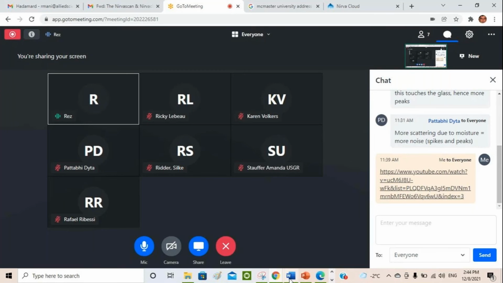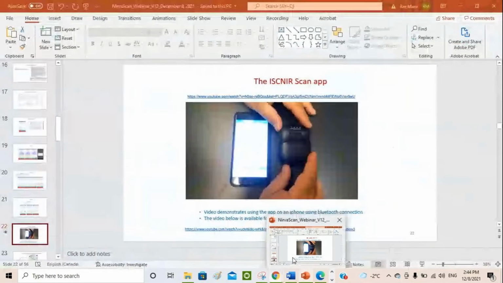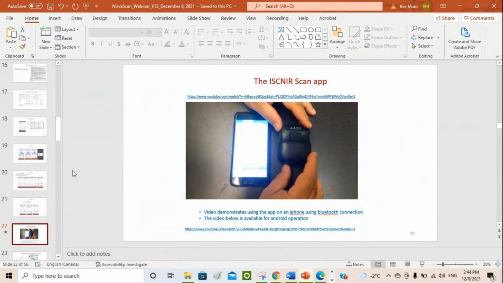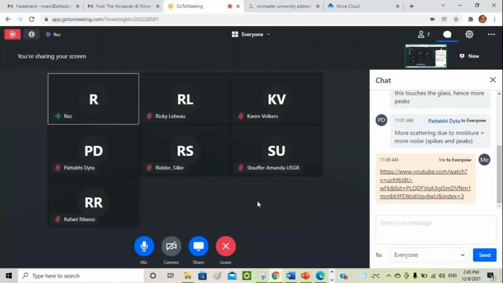Any questions about the app? If not, we'll move on to the cloud service. So I've already explained the app and the PC software. So let's move on to our new cloud service.